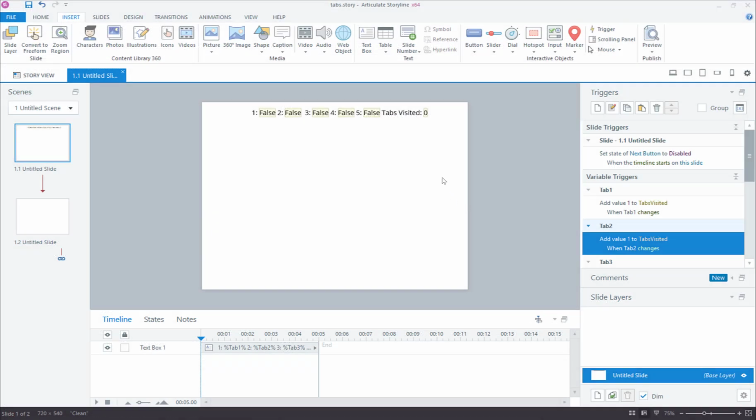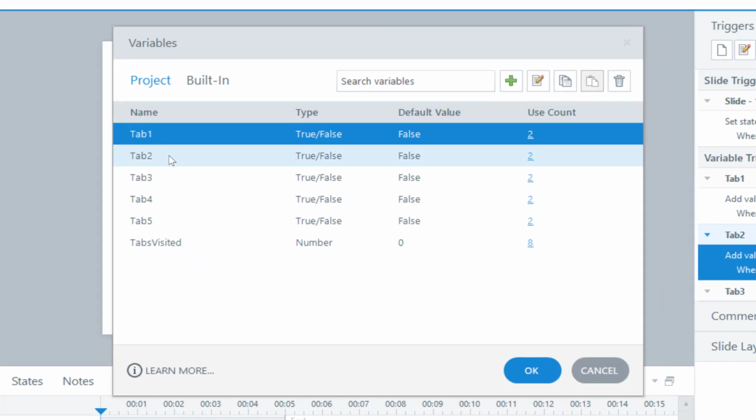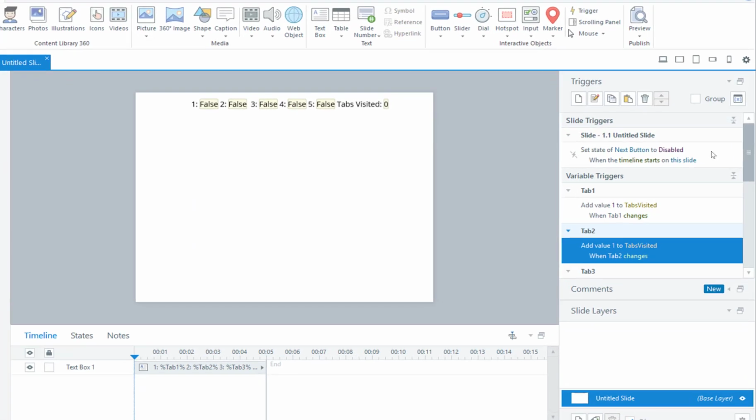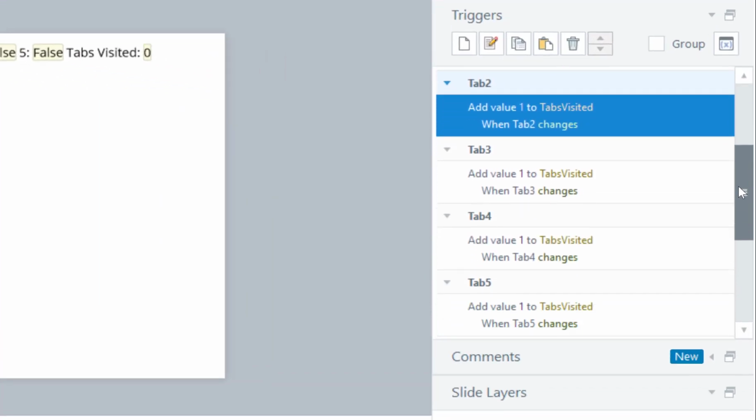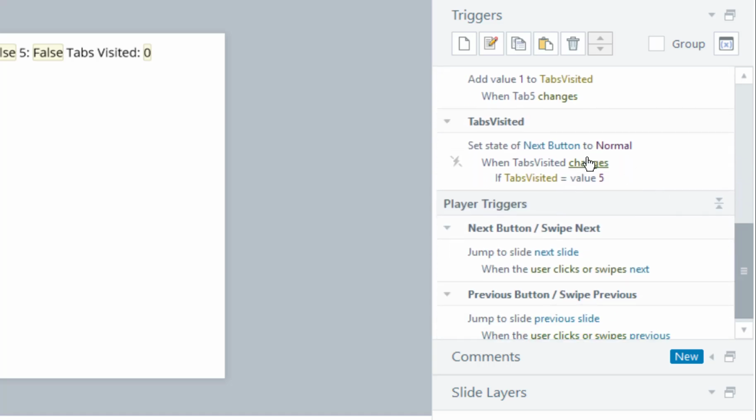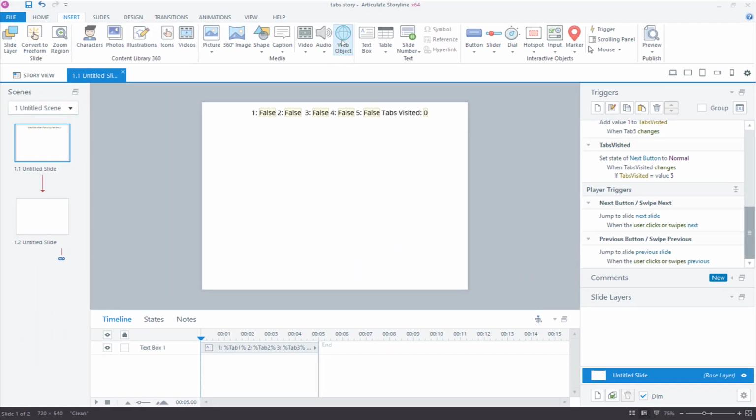So here we are in Storyline, and I've already done a little legwork here. Didn't want to bore you with these details, but you can see I set up a bunch of variables to track each tab, and another one to count how many tabs have been visited. I created some triggers to disable the next button, and then each time one of those tab variables changes, I increment the tab visited number. And then finally, when the tab visited is equal to 5, then I'm going to enable the next button. This is just an example, and I put it all on the screen there as well.